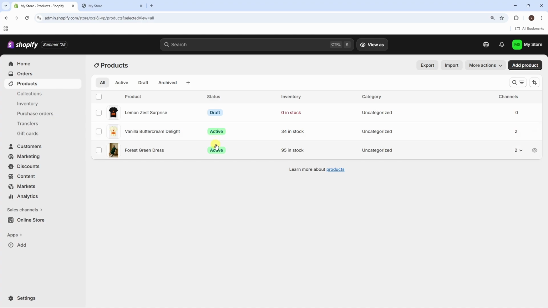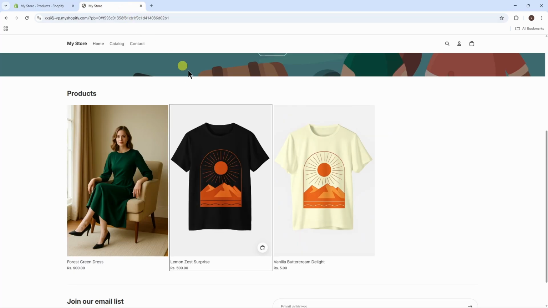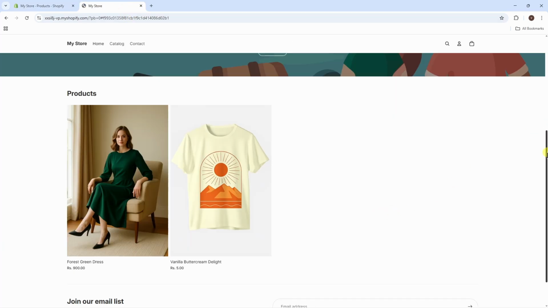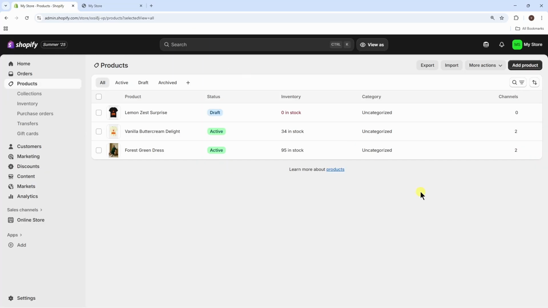If the product is active, it means that the product is gonna be visible to people. If it is on draft, it will not be visible to people. Even if I just go to my store and refresh the page, you will see that the product is gone, and that's exactly how you can hide a product.